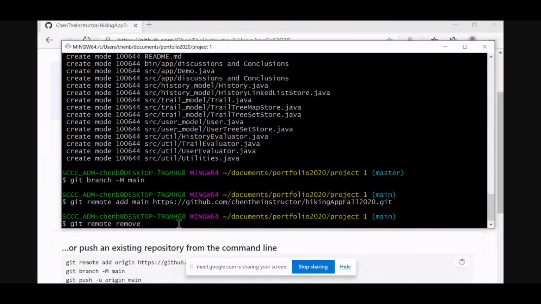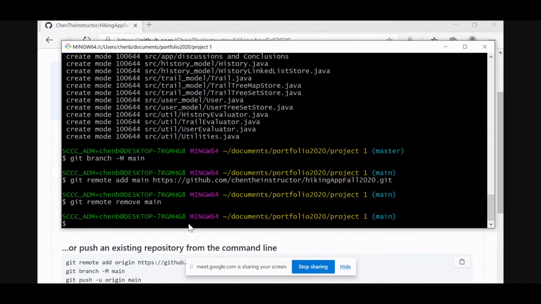So what I'm going to do is remove that origin. Actually, it's a good thing. Made a mistake, so I'm going to remove that remote. I called it main, right? I'm going to remove that main. Instead, I want to call it origin, actually. My bad. Okay, so I'm going to hit enter. And now that's removed, okay?